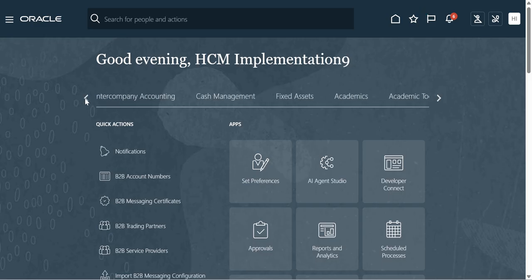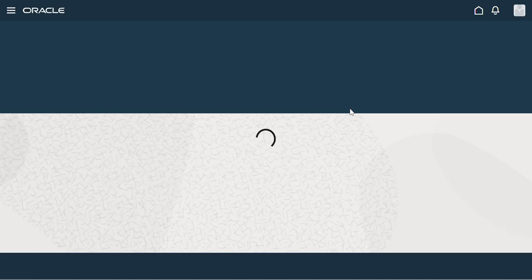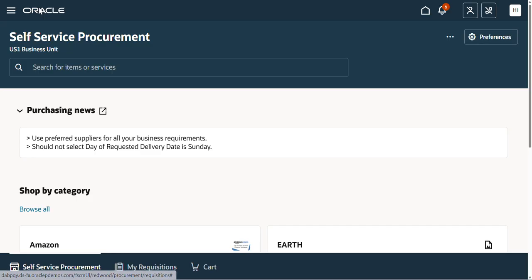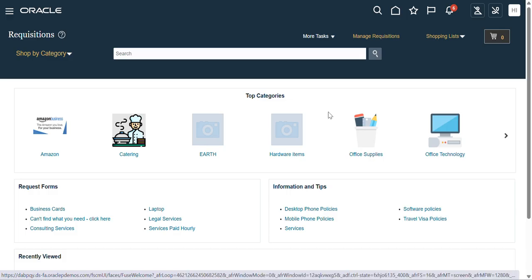Now I will try to create a purchase requisition under the Procurement tab. It is by default routed to Redwood pages. Now we are going to create it in the normal way, called the classic method. Yeah, this is the one.